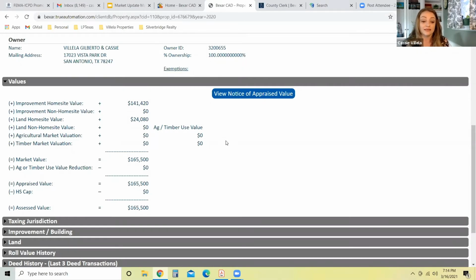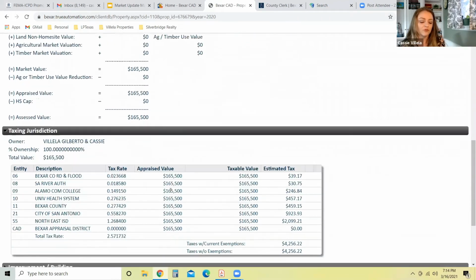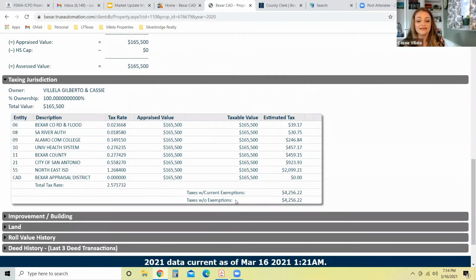Like this house was appraised in December at 200,000, but it's assessed here at 165 because I keep it low. So don't confuse that. If you're looking at a house and they have a sales price, that has nothing to do with this. This is just for taxing purposes. And then here is where you're going to look for the taxes.